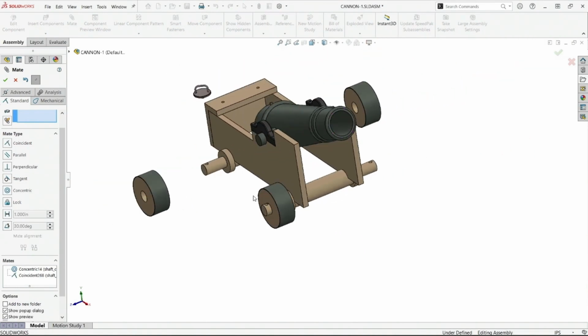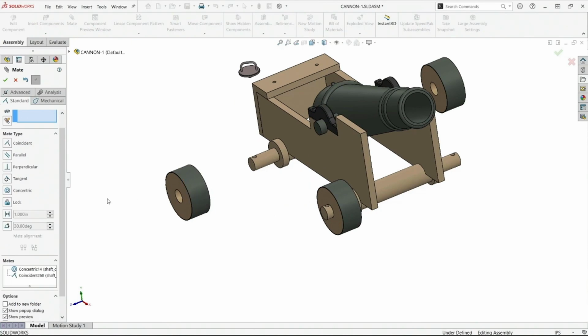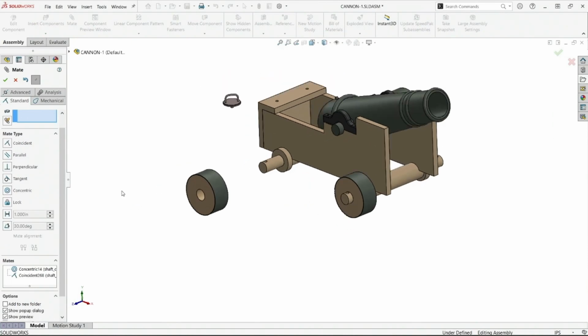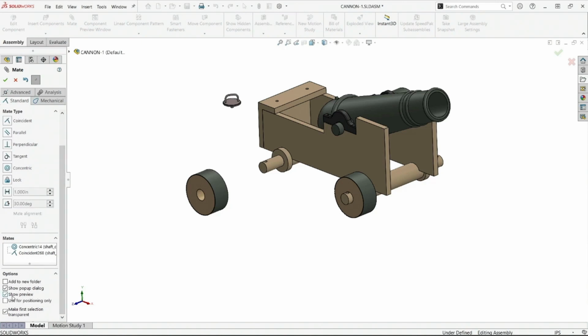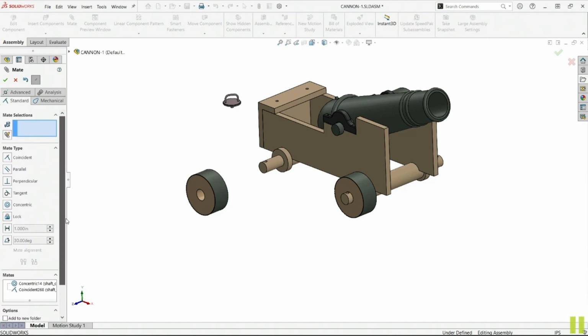So that first selection goes transparent. It's a really nice tool, but if you don't like that, you can turn that off. That is an option in the mate property manager down at the bottom. You can check off that option to make first selection transparent. So if you don't like that, you can turn that off.